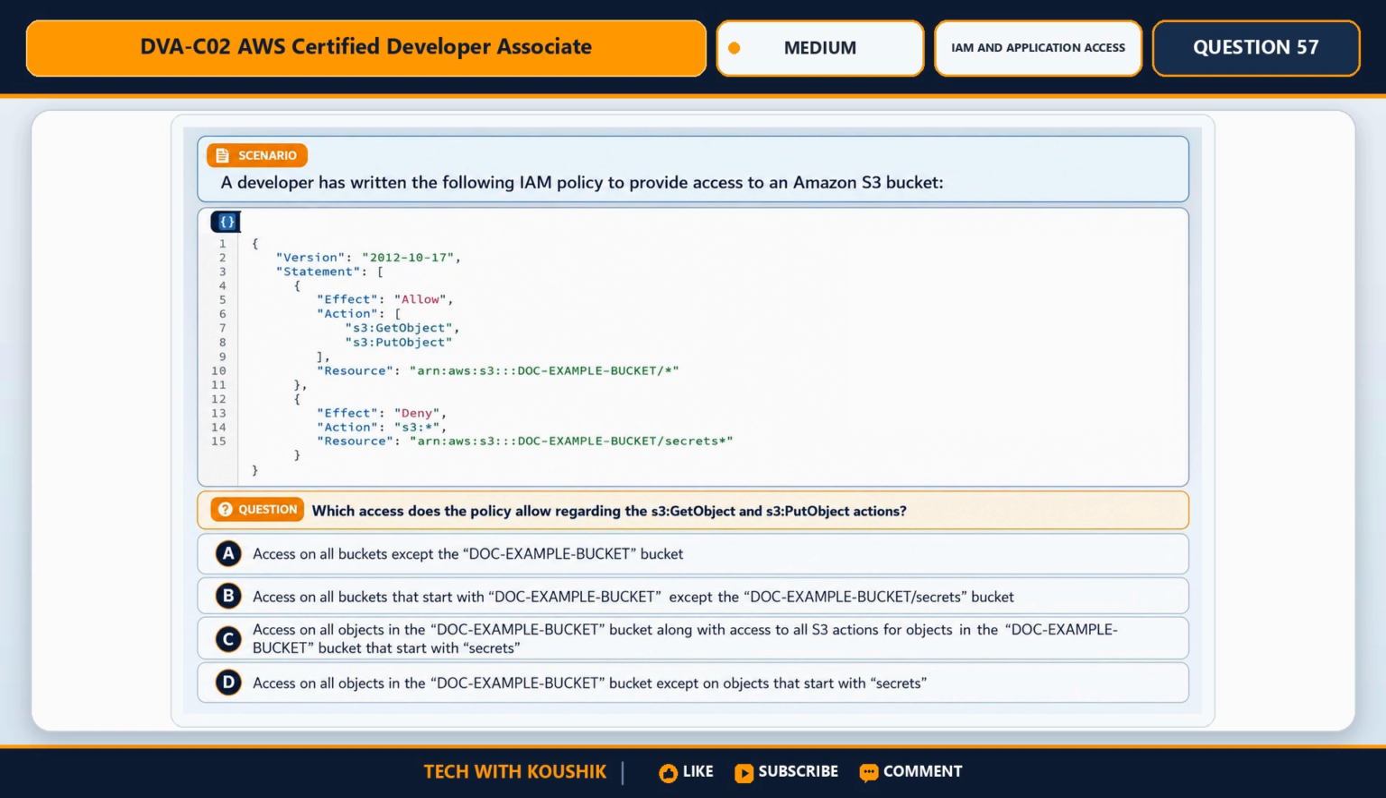Option A, access on all buckets except the doc-example-bucket. Option B, access on all buckets that start with doc-example-bucket except the doc-example-bucket/secrets bucket. Option C, access on all objects in the doc-example-bucket along with access to all S3 actions for objects in the doc-example-bucket that start with secrets. Option D, access on all objects in the doc-example-bucket except on objects that start with secrets.